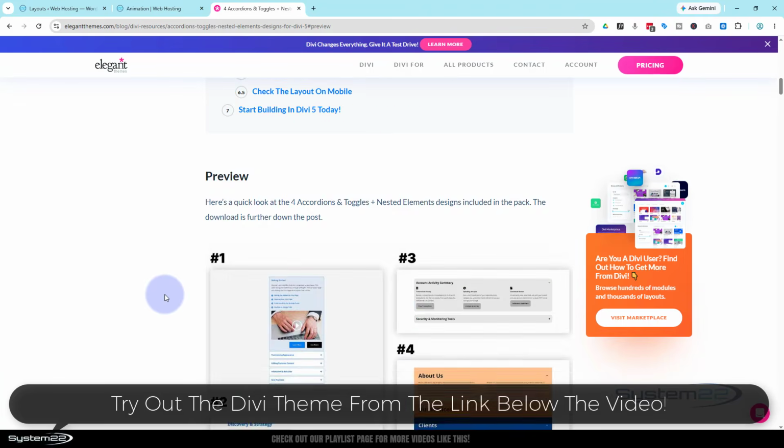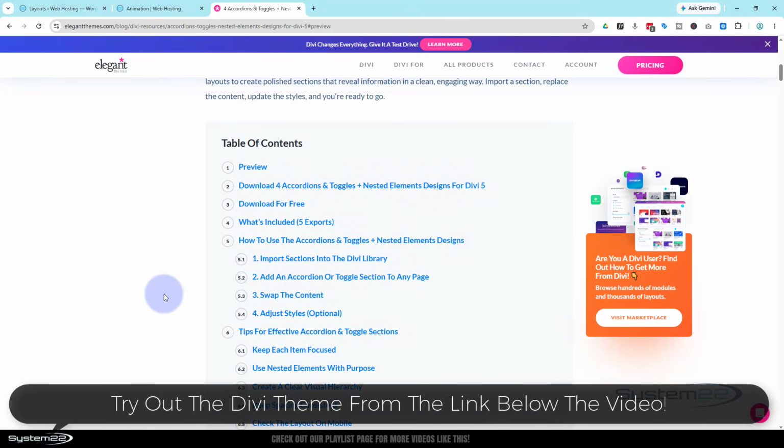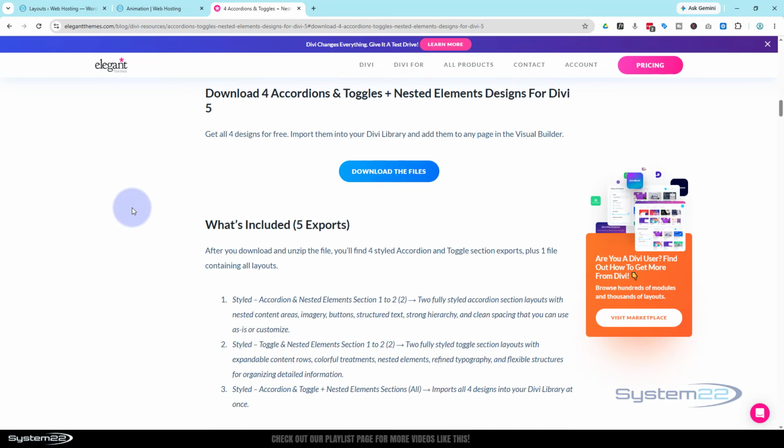Okay, the first thing we're going to need to do is download the files. If we go back up to here and hit the download for accordion toggles or the download for free, it'll take us down here. Now I'm signed into my account, so I've got a download button. If you're not signed in, you may get a little email field down here. Just put in your email, the button will turn up. And don't worry, they don't spam you or anything like that.